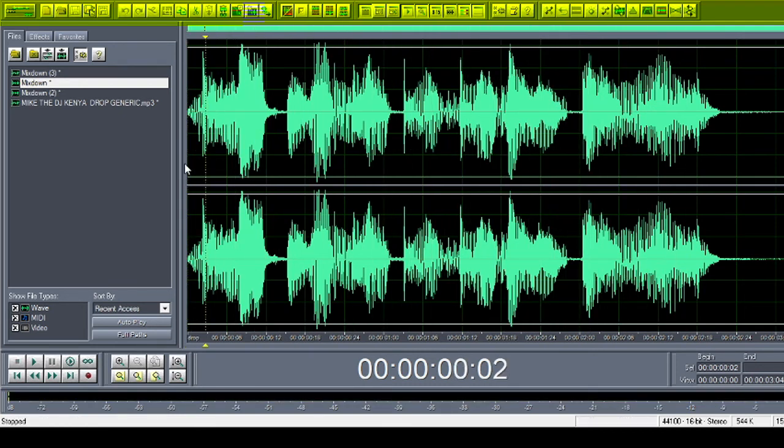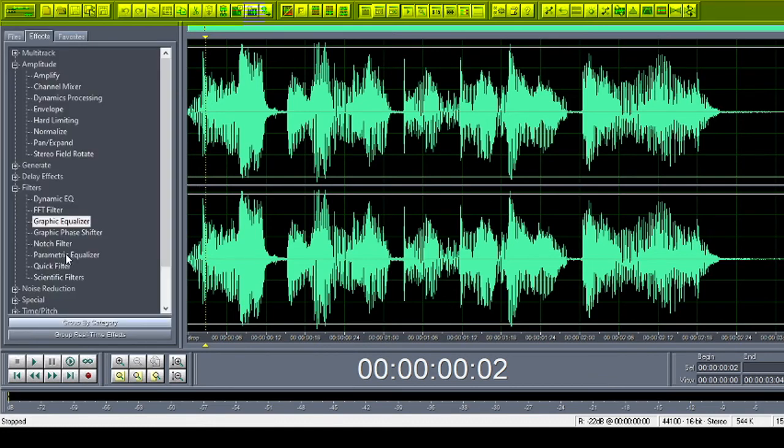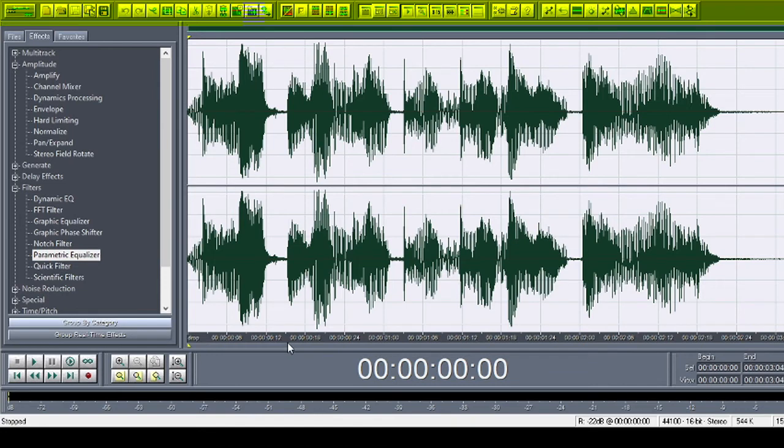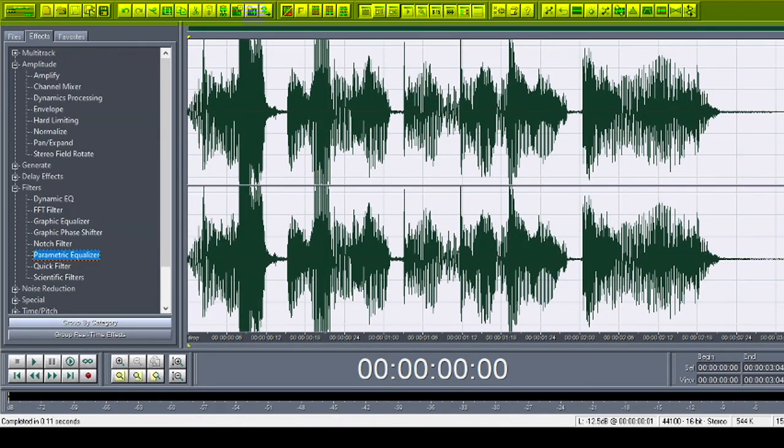So now what I'm going to do next, I will come to the parametric equalizer and I will choose loudness. Okay. This is how it's going to sound.